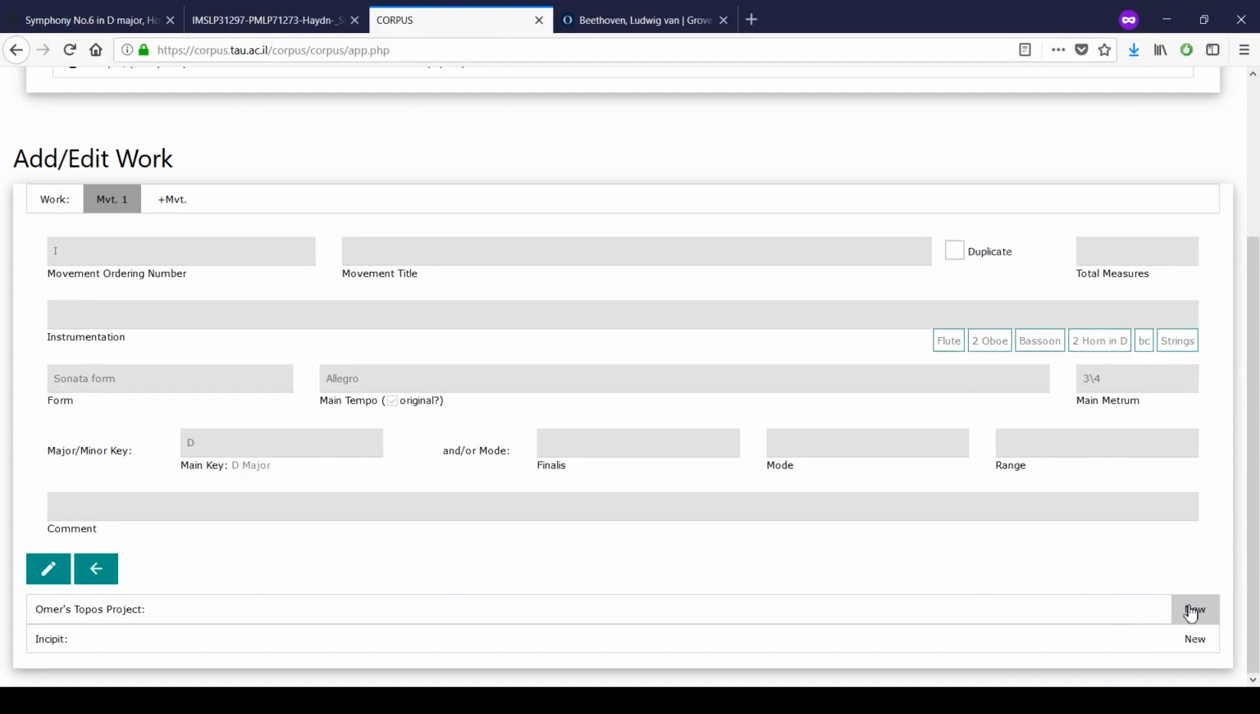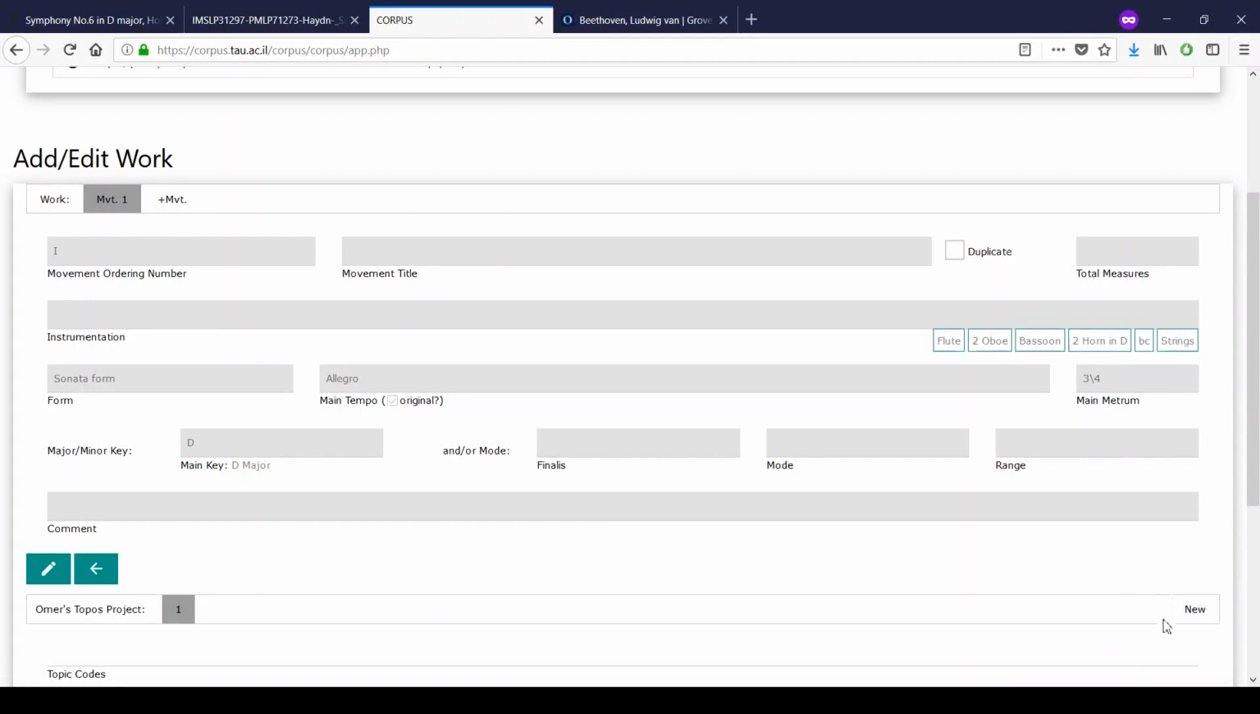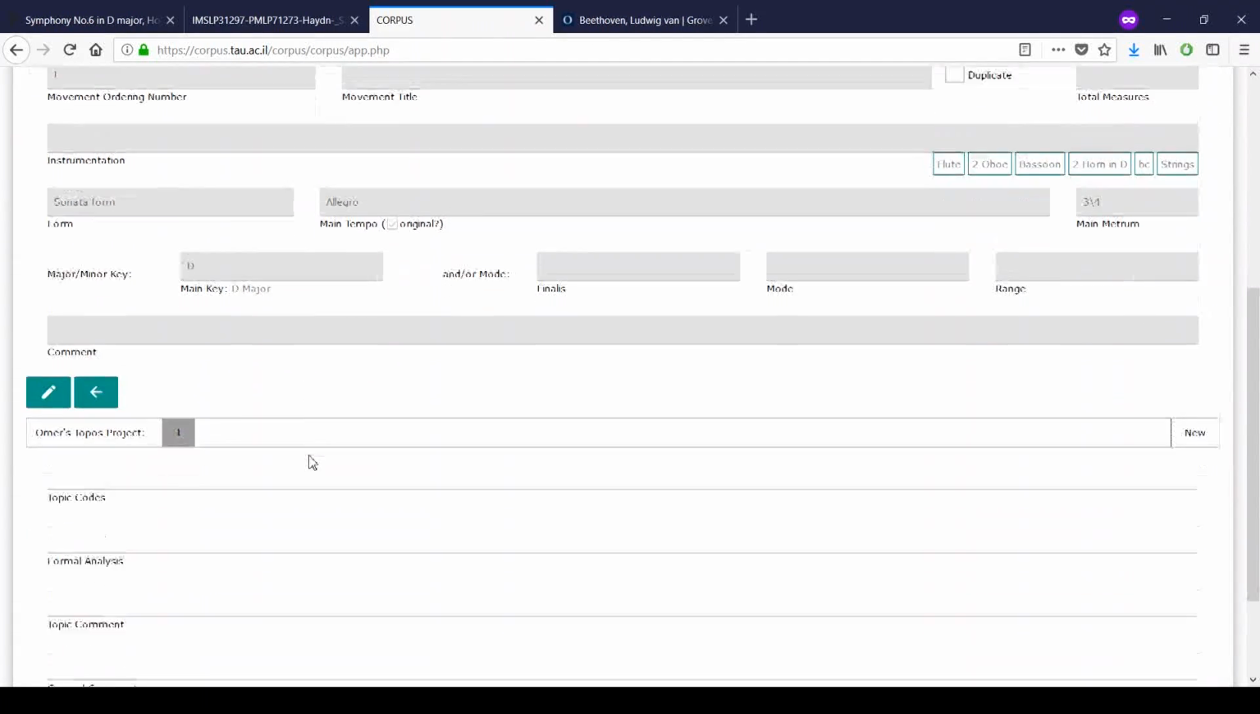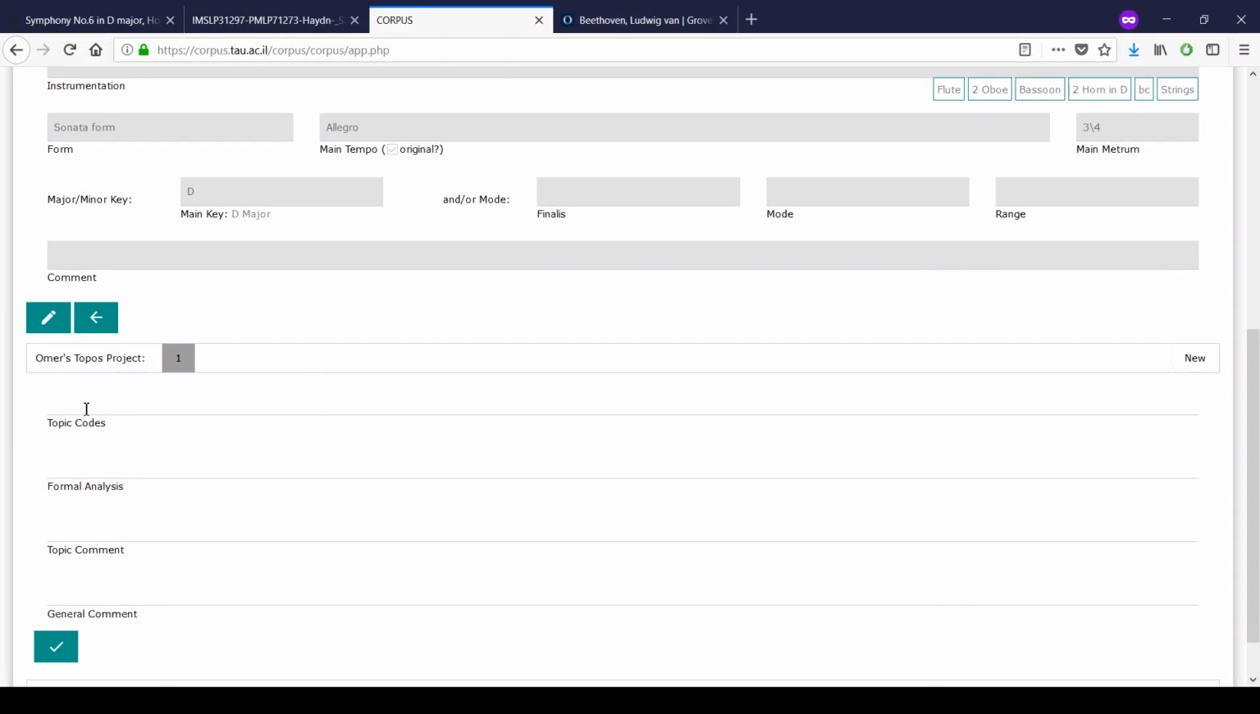Let's first look into Omer's project. In this project, we collect data on the structure of the opening themes of Joseph Haydn's symphonies. We look especially into topological questions, that is, the rhetorical gestural design of the opening theme. We are now about to create a new item in this project, which is linked to the first movement of Haydn's Le Matin symphony. We do this by clicking New, and now the new item is open for editing.